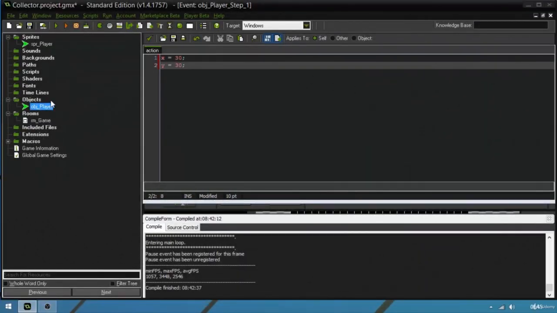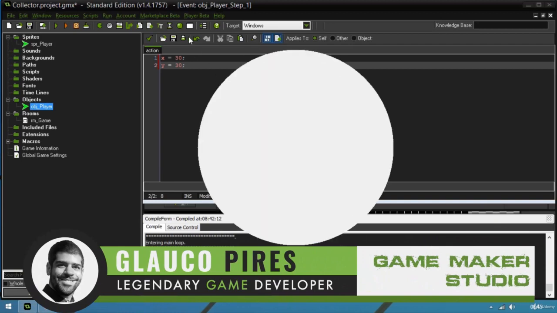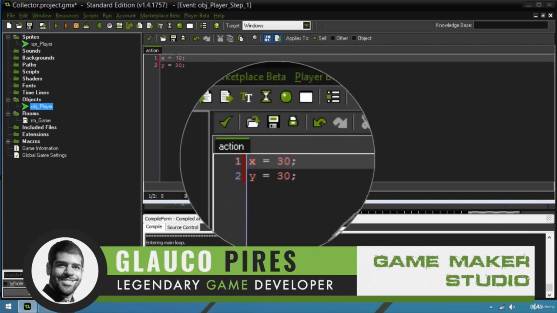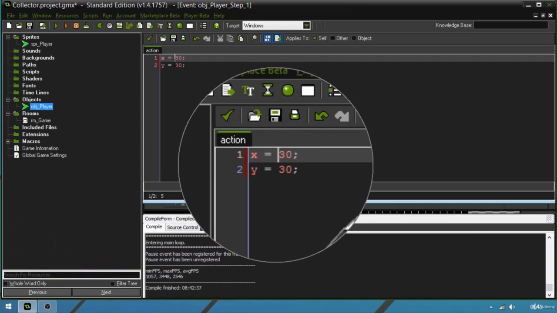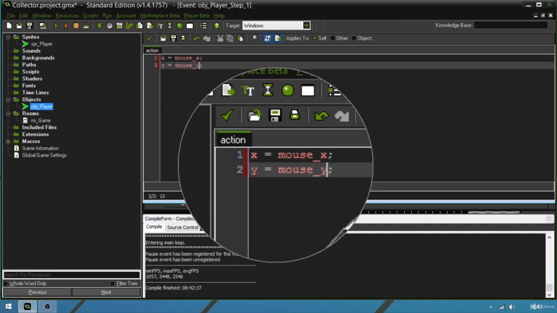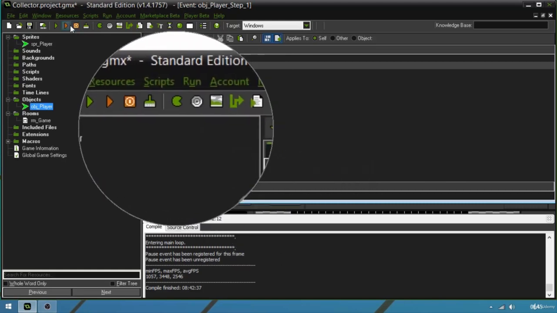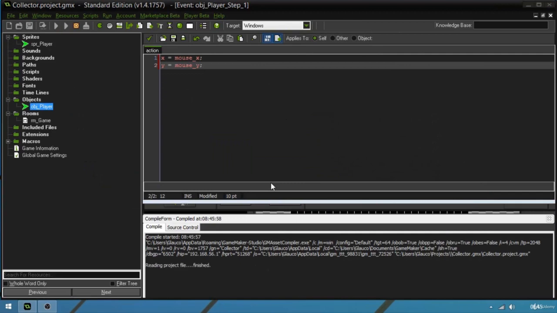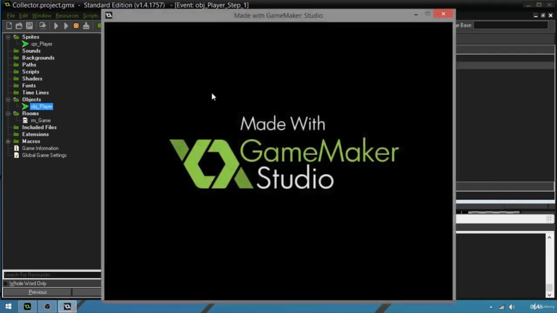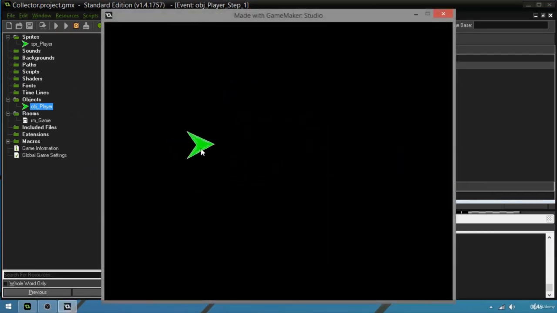It is simpler to make a player follow the mouse. So when we have x equals 30 and y equals 30, we need to change these values to the position of the mouse. And how do we get that position? We simply type mouse_x on the x position and mouse_y in the y position, and that's all you need. We click now and run the game and wait for the code to compile.